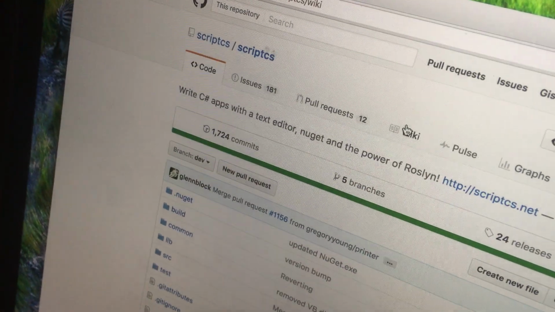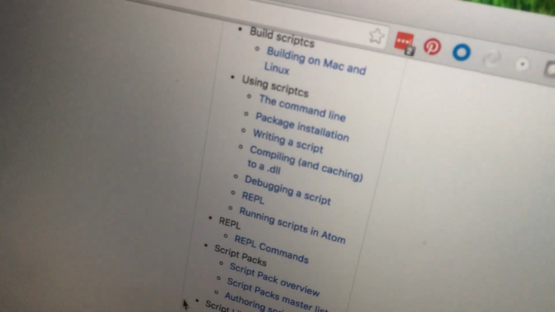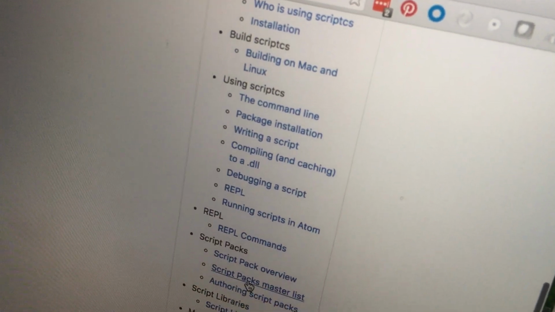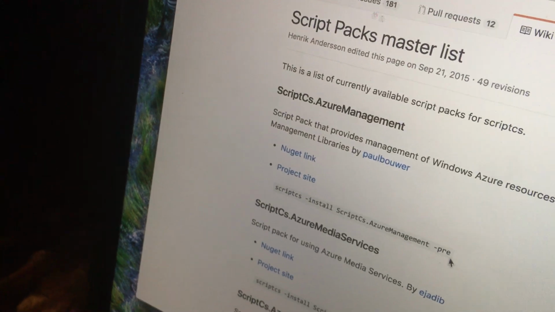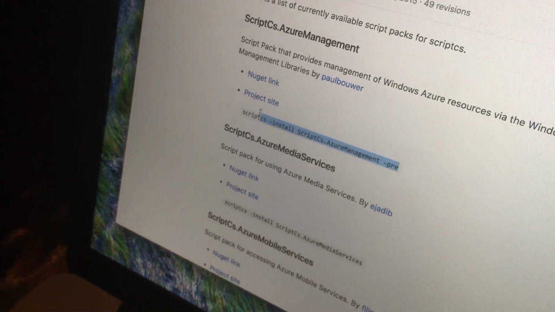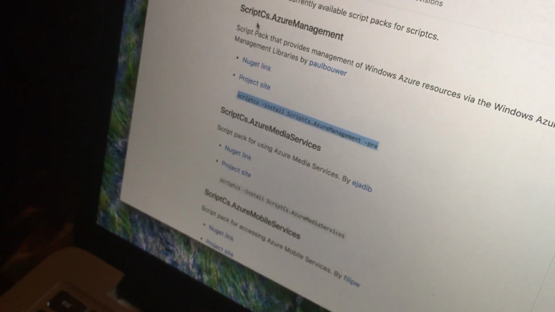and you look at our wiki, you'll see we've got quite a bit of documentation there, but you'll see that we have a list of script packs. And these are things that the community has written, like this one. Paul Bauer now works at Microsoft, but he's written an Azure management library that you can use for ARM and things like that. This is really natural. If you're not a PowerShell person and you don't have any interest in learning PowerShell, but you want to automate Azure, ScriptCS is a natural for that. Exactly. So yeah, there's a lot of good stuff that's coming.